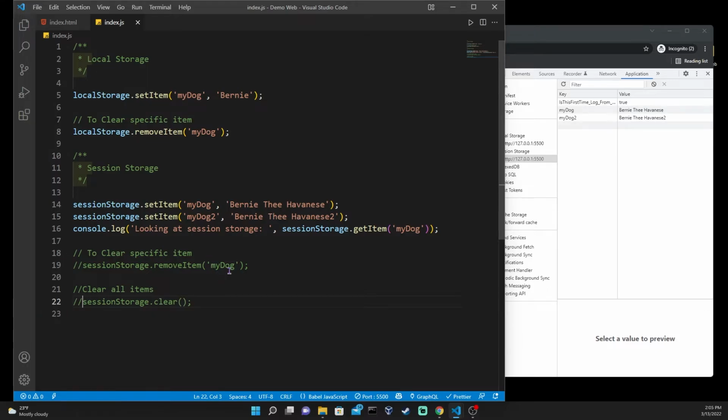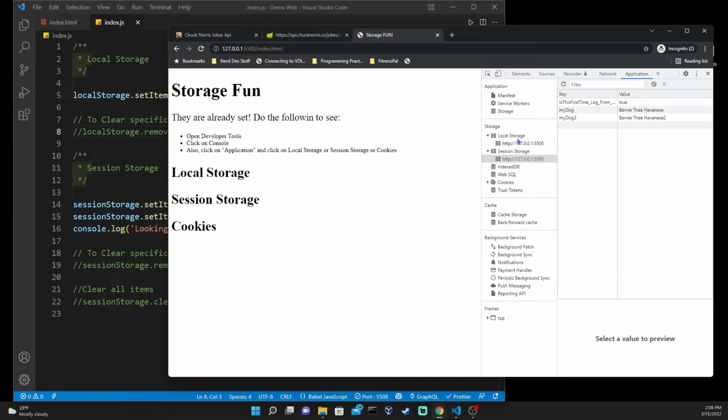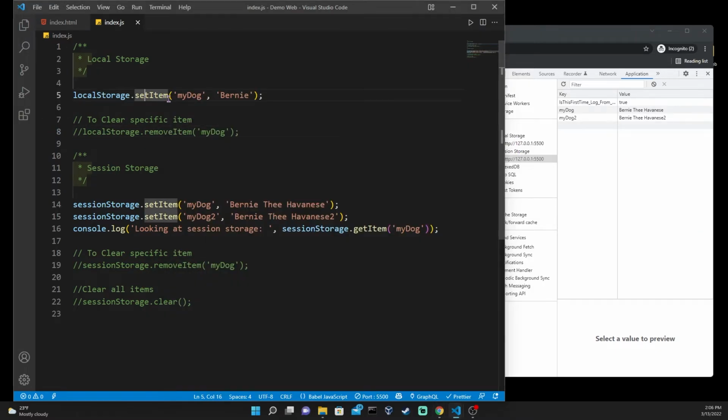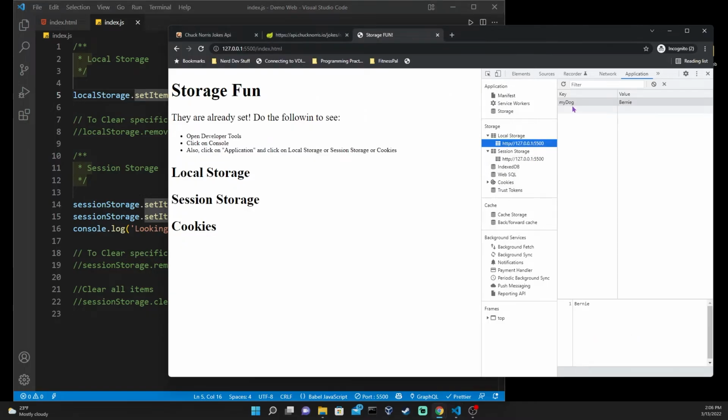So we have this right here, right? And let's come up here and do this as well. So now we have the local storage being set. My dog Bernie. We have this right here. So that's kind of cool, right?